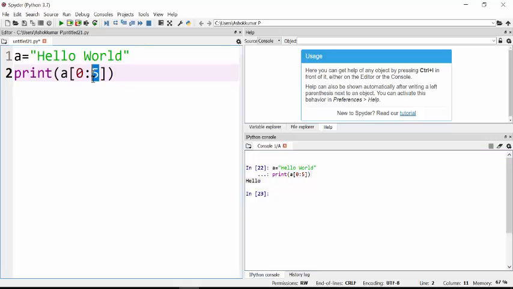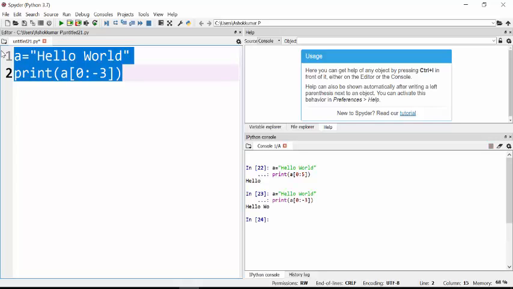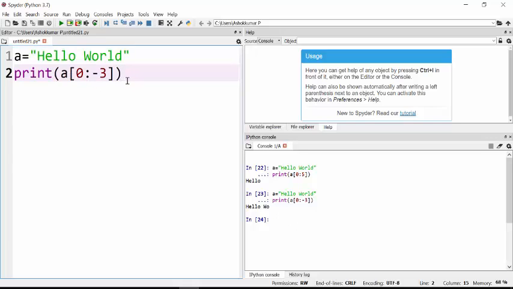Now let me change the value. Instead of 5 I am going to give -3. That means starting is 0, so h is the start, and -3 is the stop value. This is -1, -2 and -3. So r is -3 and this is not included, so till o you are going to read. This should be the output. Let us run this code and you can see the output for this particular slicing.